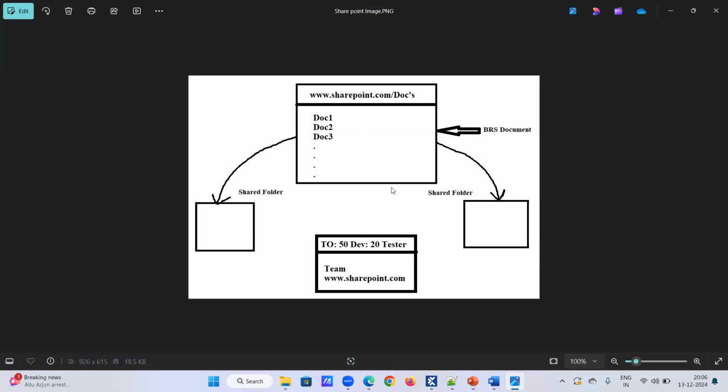I hope you understand how we are getting the requirements in the project. They are not giving the documents directly. This is the process they should follow. And next point is design.